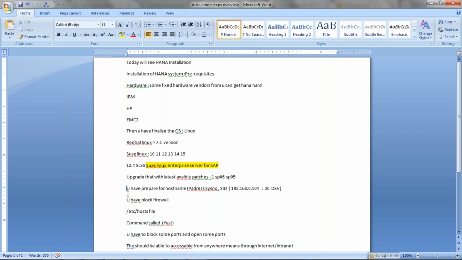They will tell you, this is my host name for dev, this is my host name for quality, this is for pre-production, and this is for production. They'll fix the instance number also, like 00, 01, 02 till 99. They will give you an Excel sheet in which they mention everything, how they would like to have the system.